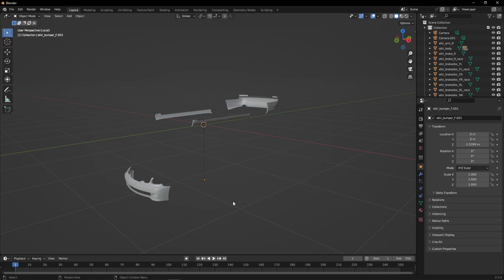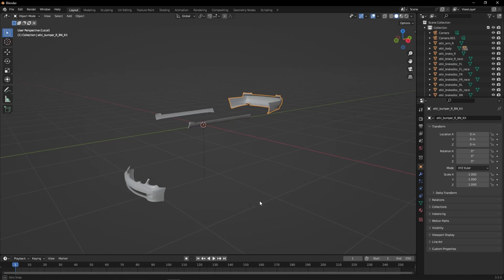Now what you want to do is rename everything. To rename something, all you have to do is select it and click F2 on your keyboard. And rename it to something like, well, first of all, delete the .001, and then I'll put underscore BN underscore kits, and do that to everything else. Now we can start actually 3D modeling.